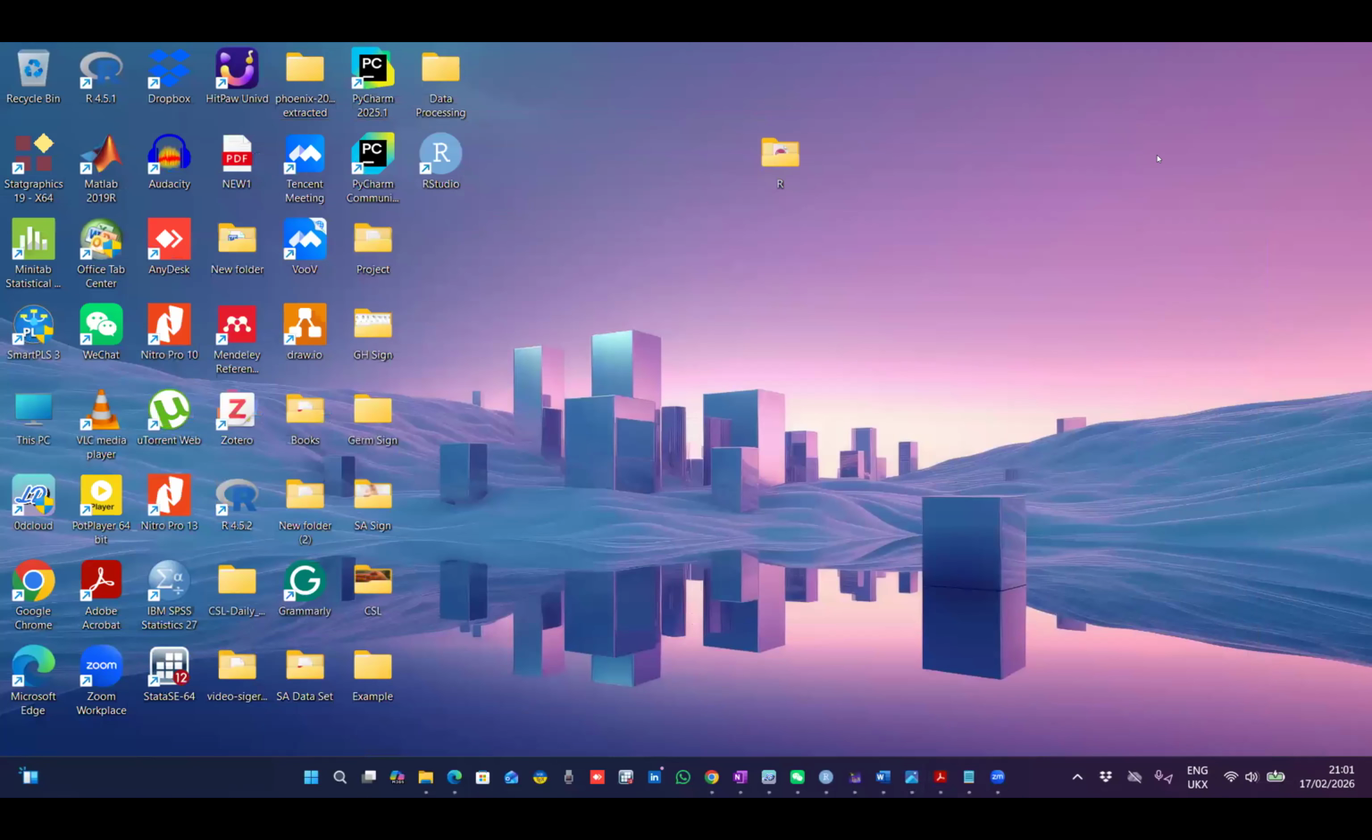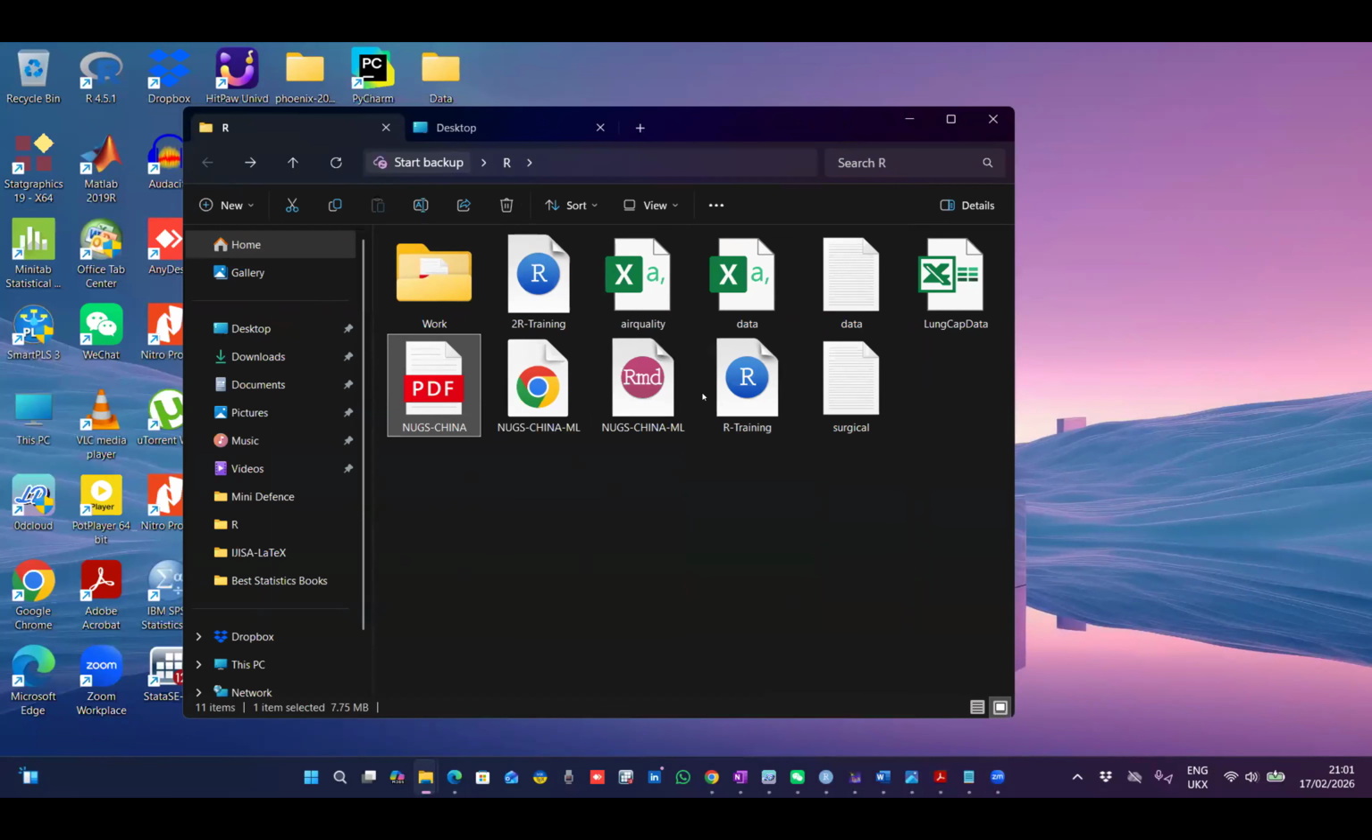Now, when you come to the desktop, this is the R folder that I'm using to work. And I want to put the document here. I want to put that clean data set here. So I need the link to this folder. I need a link. There are so many ways.